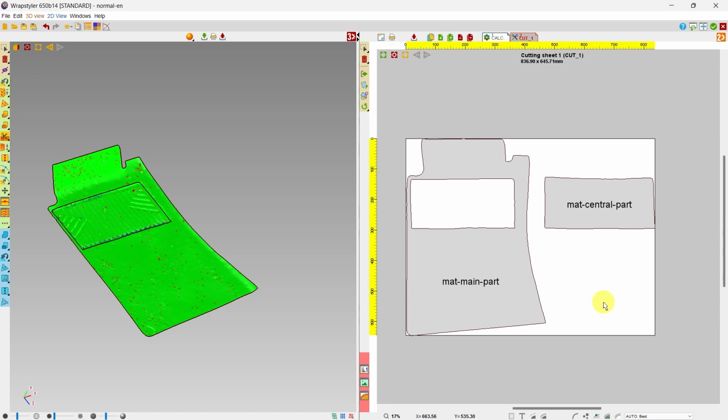We also can, if needed, add a bit of extra material around the patterns. In sewing, it's called a seam allowance, but in the software we call that a flap. So if you want to add, let's say, a 10 millimeters offset, for example, you can do so thanks to the flaps tool palette here.